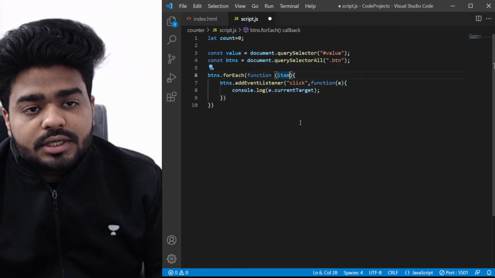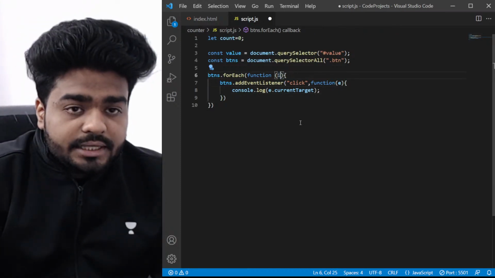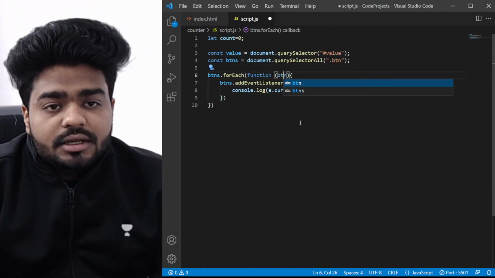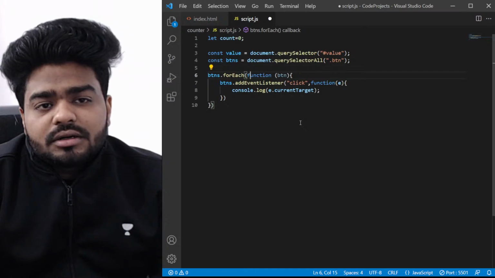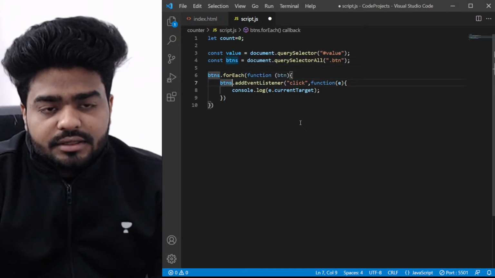Here I'll convert this. This should not be item. I'll just change it to button. It's just a normal name, right? So you can name it anything.